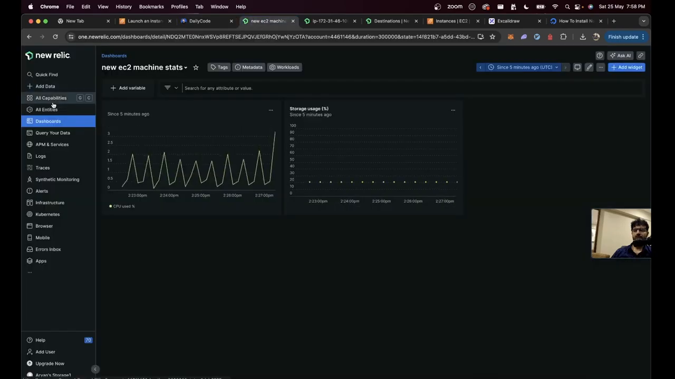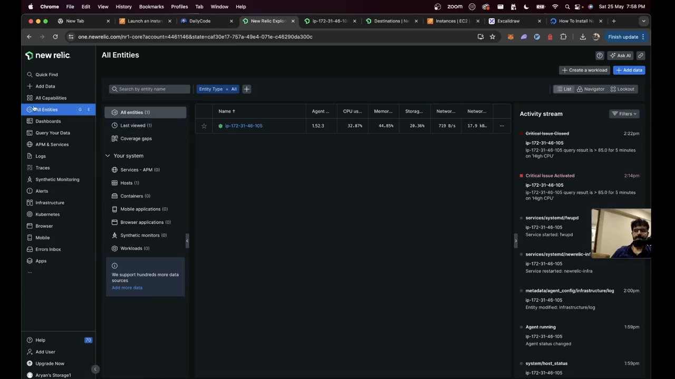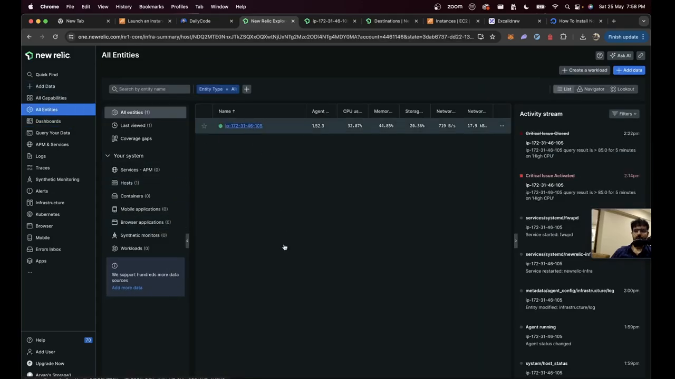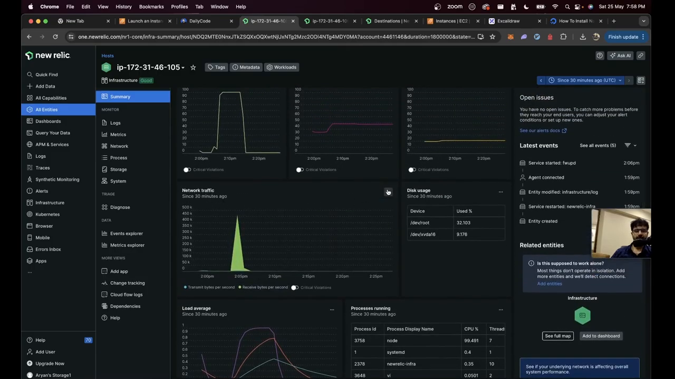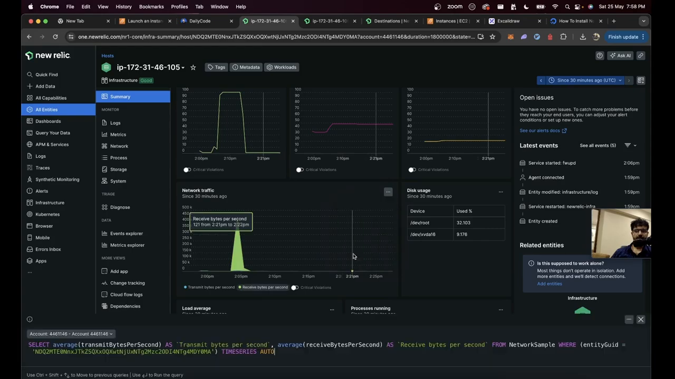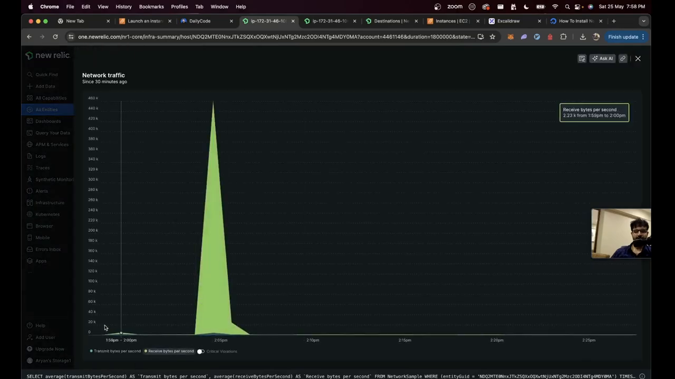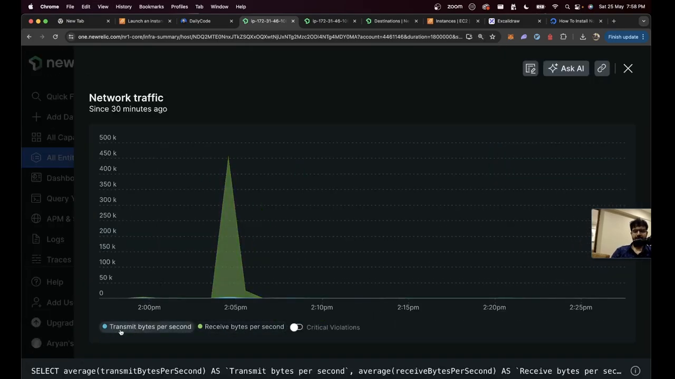If I go back to the original hosts that we had, entities, host, you will see there was a graph here that was probably for incoming and outgoing network traffic right here. If you expand it first, there's actually 2 charts here. You don't see the other one because it's so small. But if I increase the size a bit, it says transmit bytes per second, receive bytes per second.